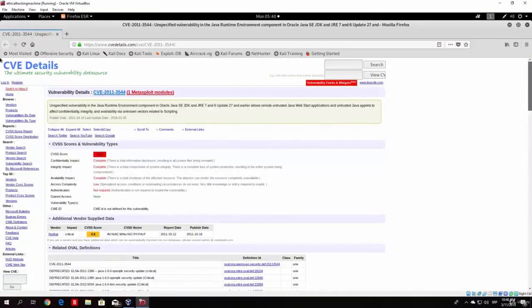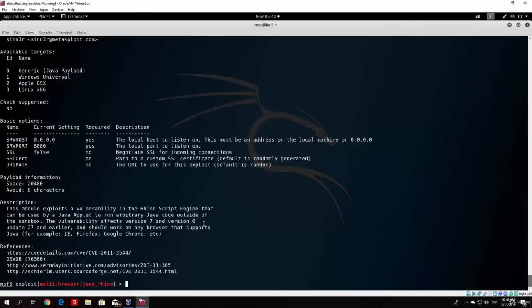Let's not bother ourselves with all of these options right here. You can read it if you want to. You can also visit other sites that explain this exploit in greater detail, but we will not be doing that at the moment.